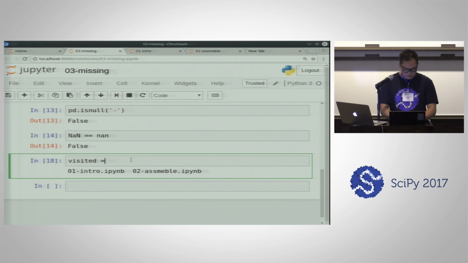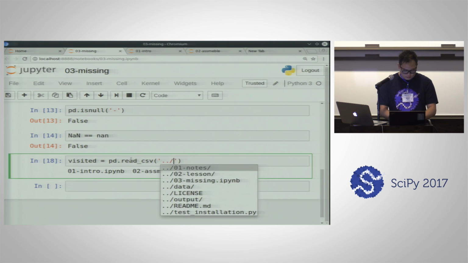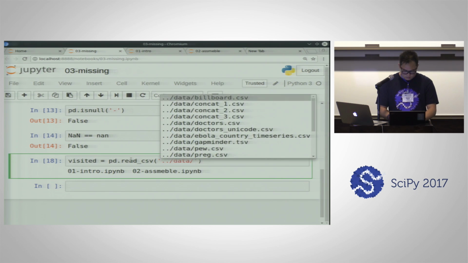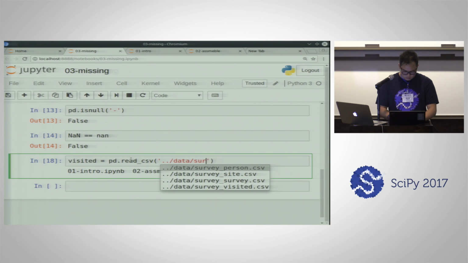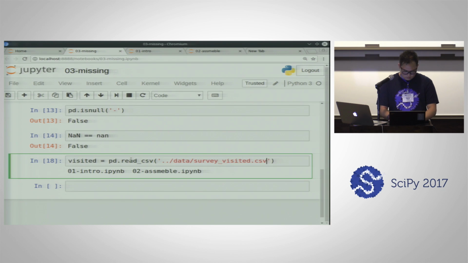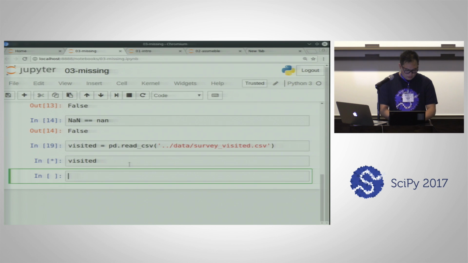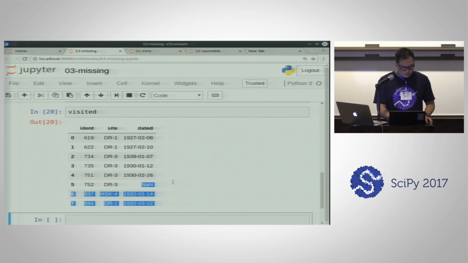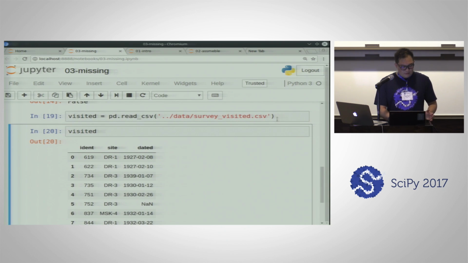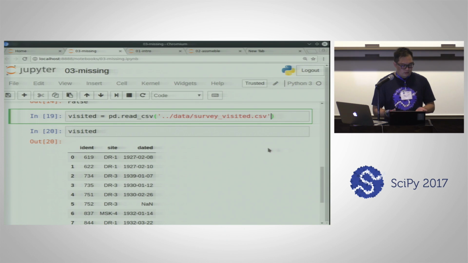Okay, so visited. When we loaded up our visited data set, there was a missing value in there. So one way a missing value can come about is just in the actual raw data set that you're working with.